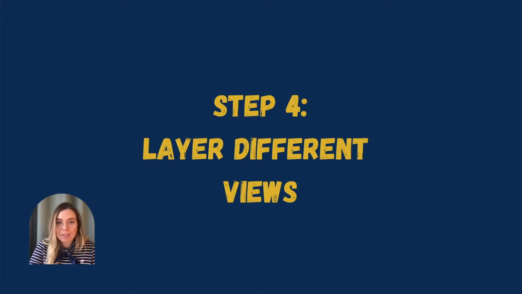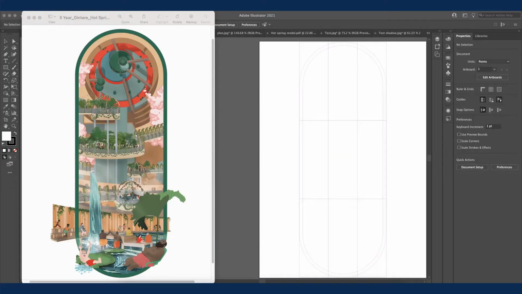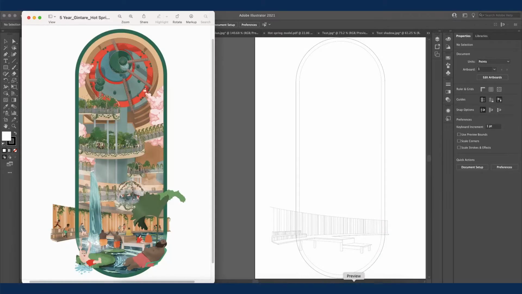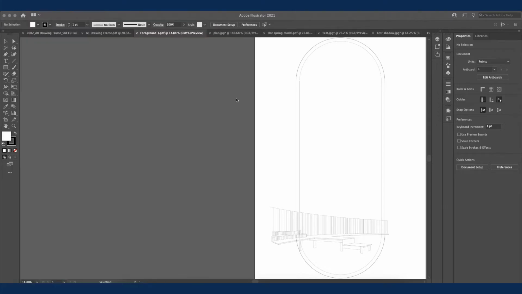Step 4, layer different views. This is the stage where you can start bringing in the line drawings that you created for your DR, such as plans, sections, elevations, and so on, from your Rhino model or other 3D software that you're using, and you can start pairing them. This is actually my favorite stage because you can accidentally find some very unusual combinations.